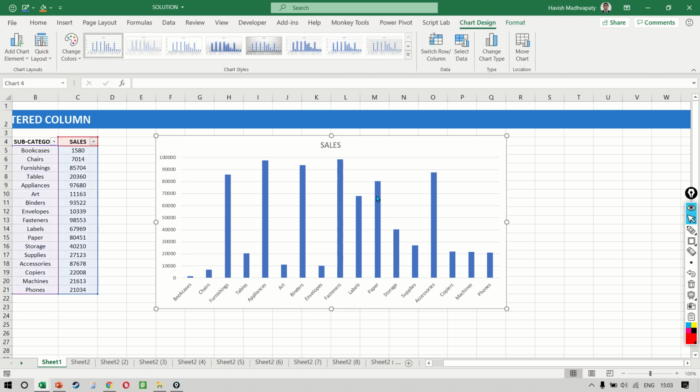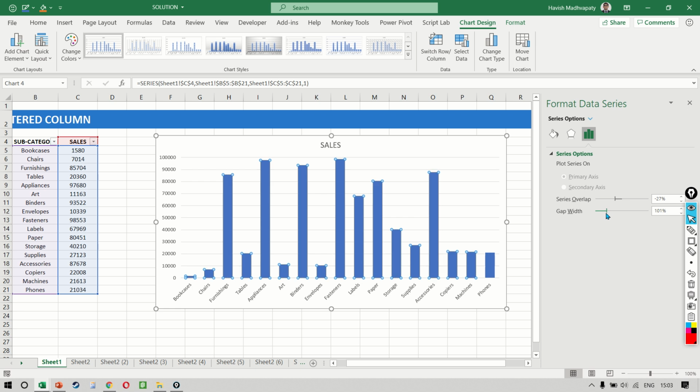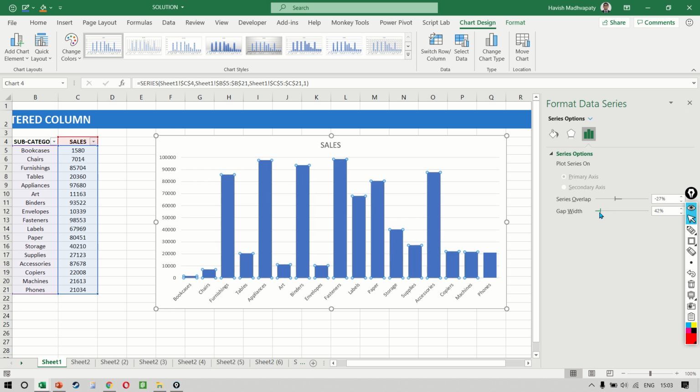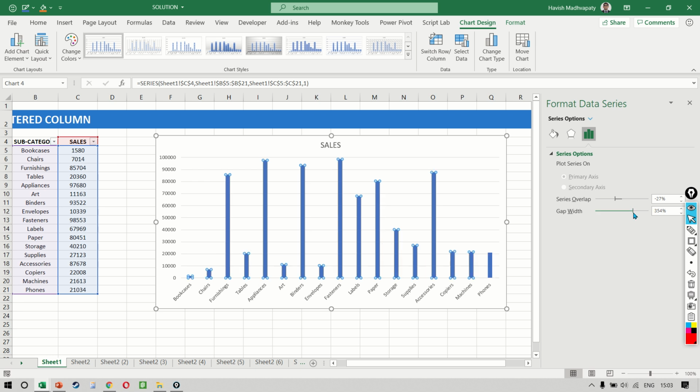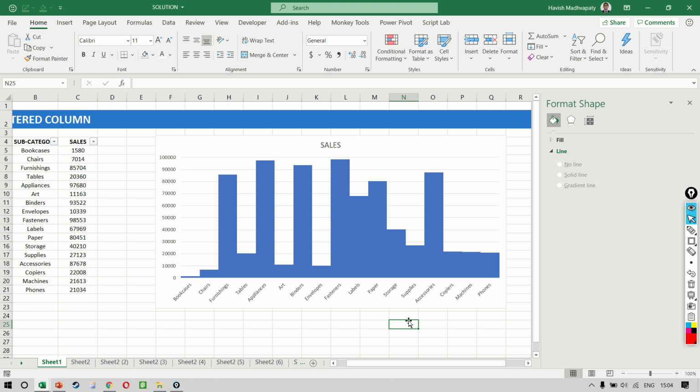Let's see some other options now. If I double click on any one of the single data bars, which is the column, I can change the gap width. So if I increase the gap width, then the bars become thinner. And if I decrease it, then, or rather, these are called the columns. So the columns become thinner or the columns become thicker. If I keep it at 0%, then obviously there is no spacing between any of these columns. And this really would not be the best way of presenting the data.